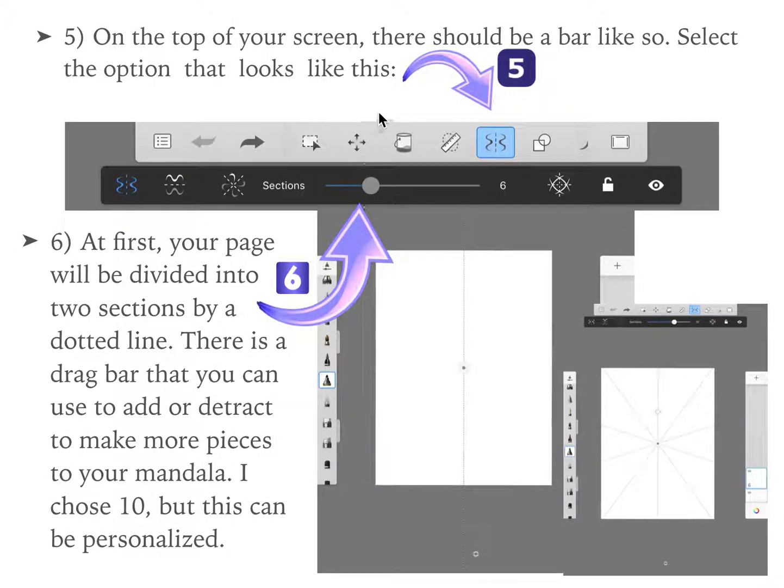Alright, on the top of your screen, there should be a bar like so. So you select the option that looks like this, and this is the option that enables symmetry. At first, your paper will be divided in halves, but I wanted more sections than that, so I clicked on the fourth one right here, and then added all the way up to 10, which gave me this. So I have altogether 5 sections on each side, and this just helped me have more of a detailed design, and it keeps the consistency up.